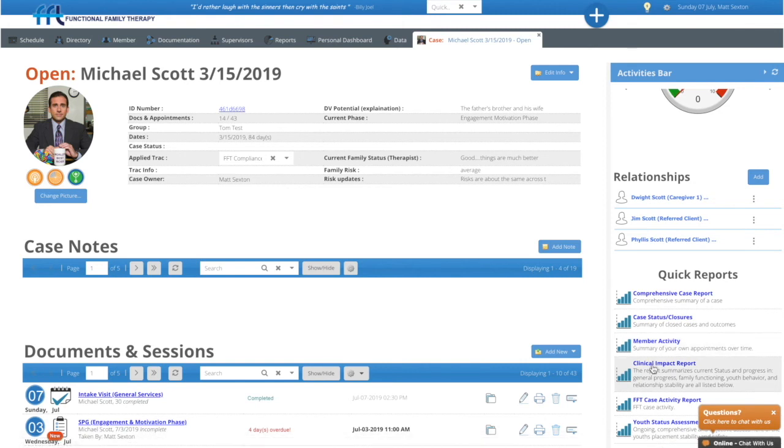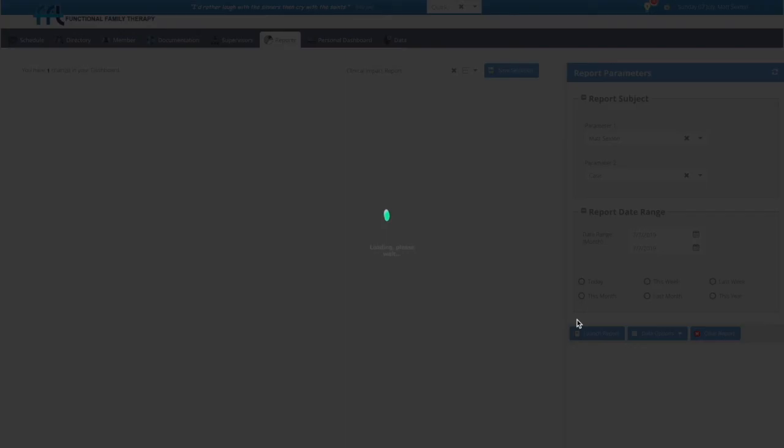You also have the clinical impact report. This is going to summarize the status of your progress, function, and also youth behavior into one report. So by clicking into this one, you're able to actually see your scores in a graph of some of the data that your client has filled out in assessments and see how they're actually doing.